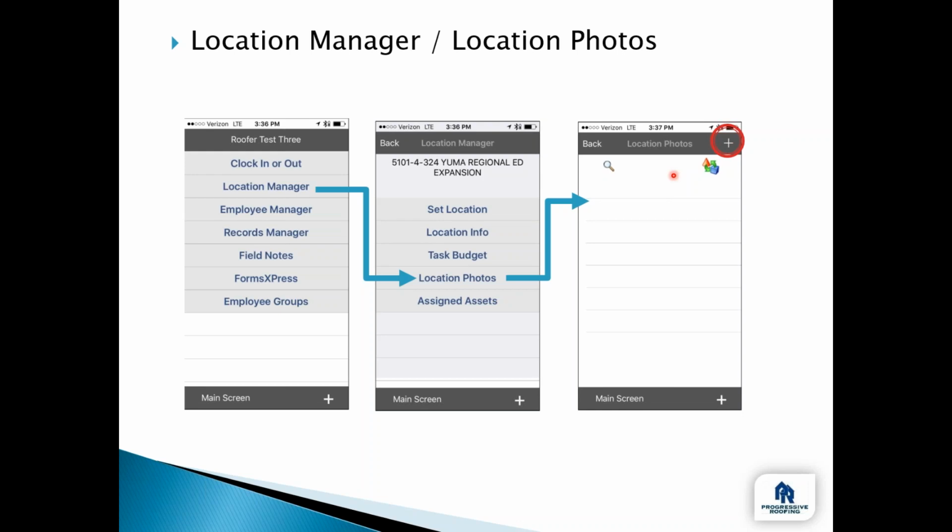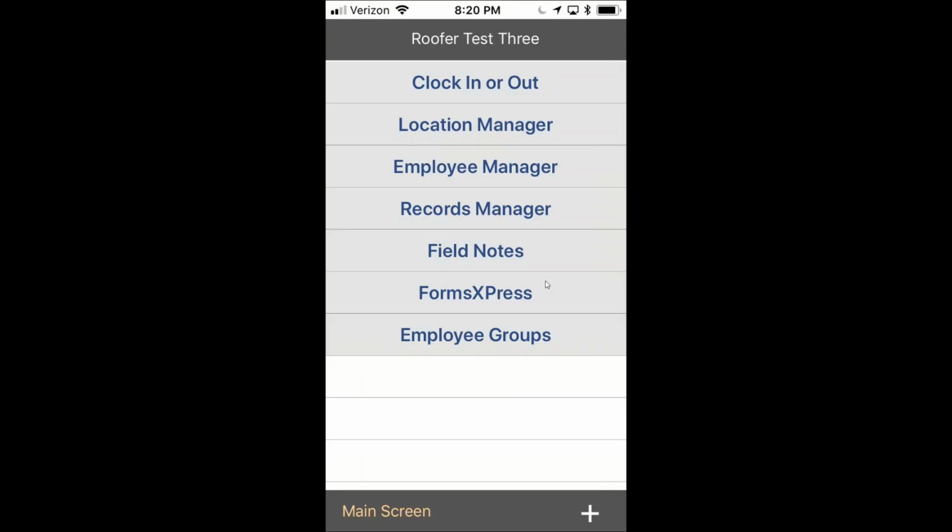So what we're going to do right now is divert away from the PowerPoint presentation, and I'm going to ask you to pick up your device, and we're going to do some practicing. So right here is the main menu. What I want you to do is go ahead and press Location Manager.